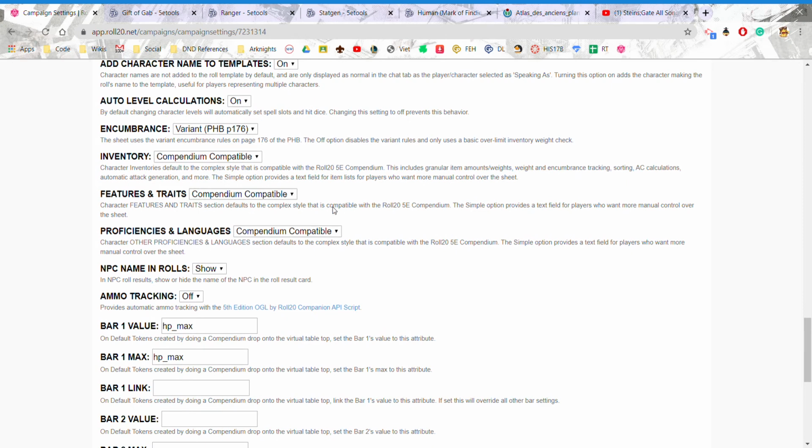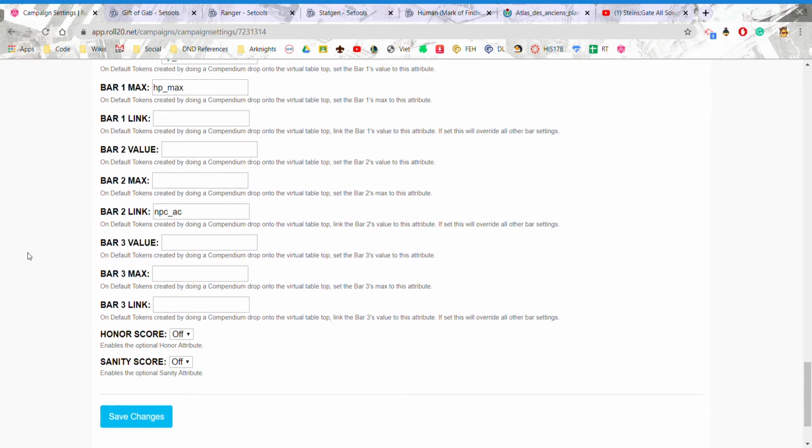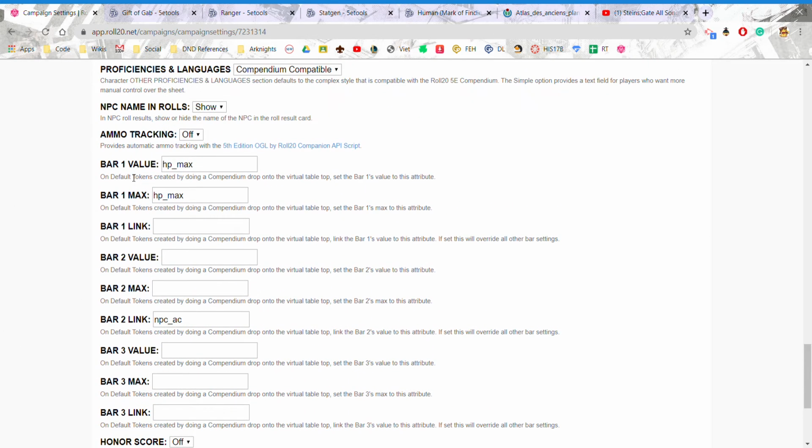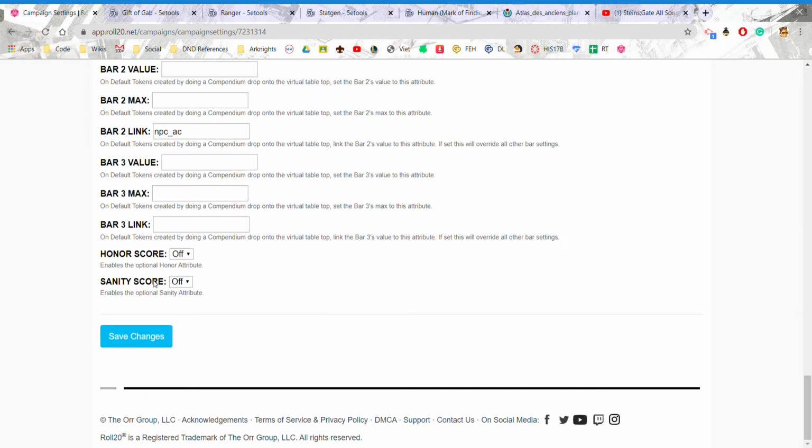Keep these as compendium compatible. What this means is that you can now drag from the compendium, which I'll show you, and drag it into the character sheet, making creation of character sheets a lot faster. So keep them as compatible. Under here, these don't really matter. I haven't seen how these affect the gameplay, so ignore them. And use encumbrance as you like for your own campaign. I personally use variant, but you can also use simple or just turn it off. So, scroll down and click Save Changes.